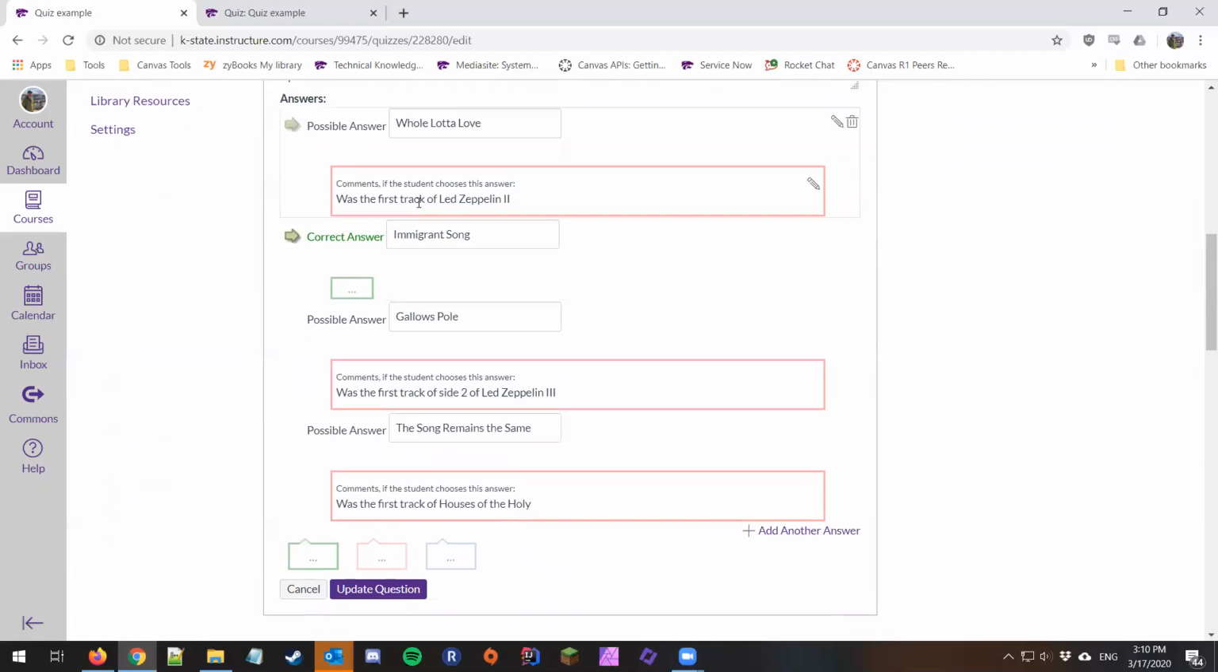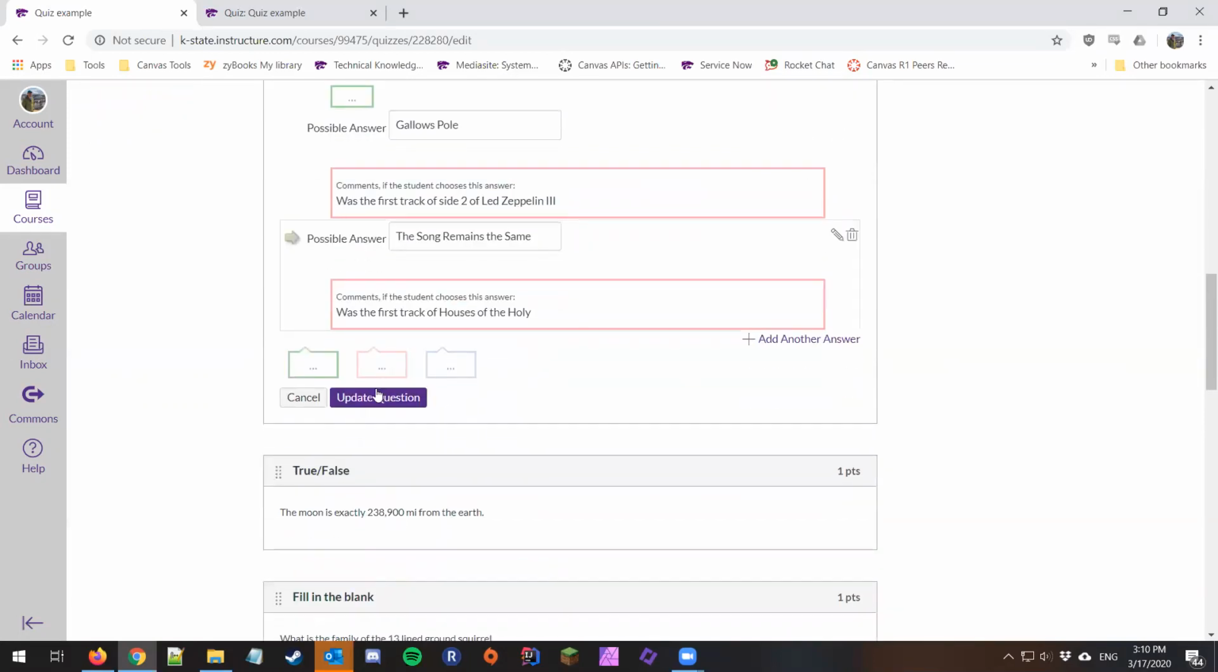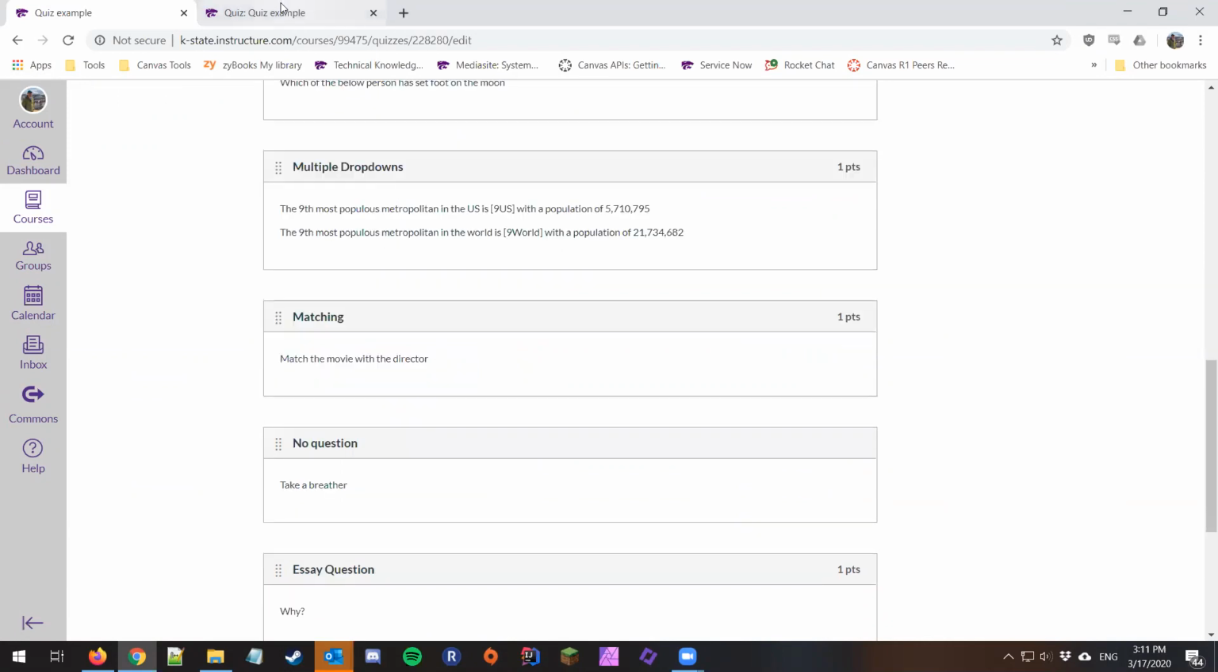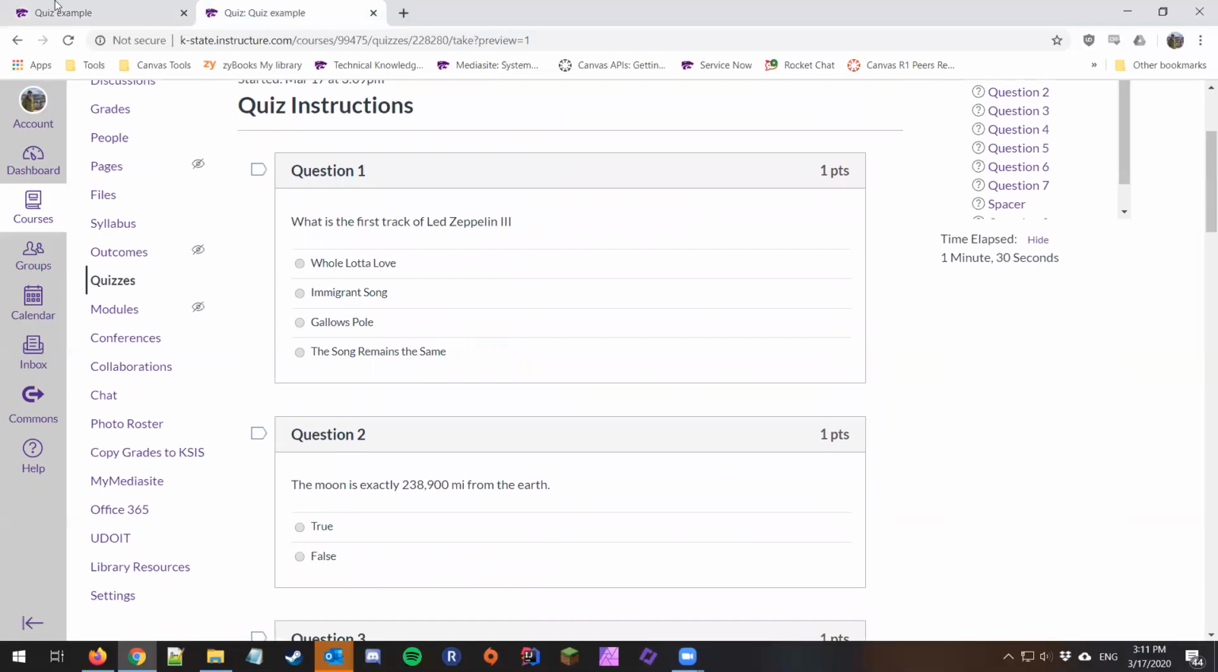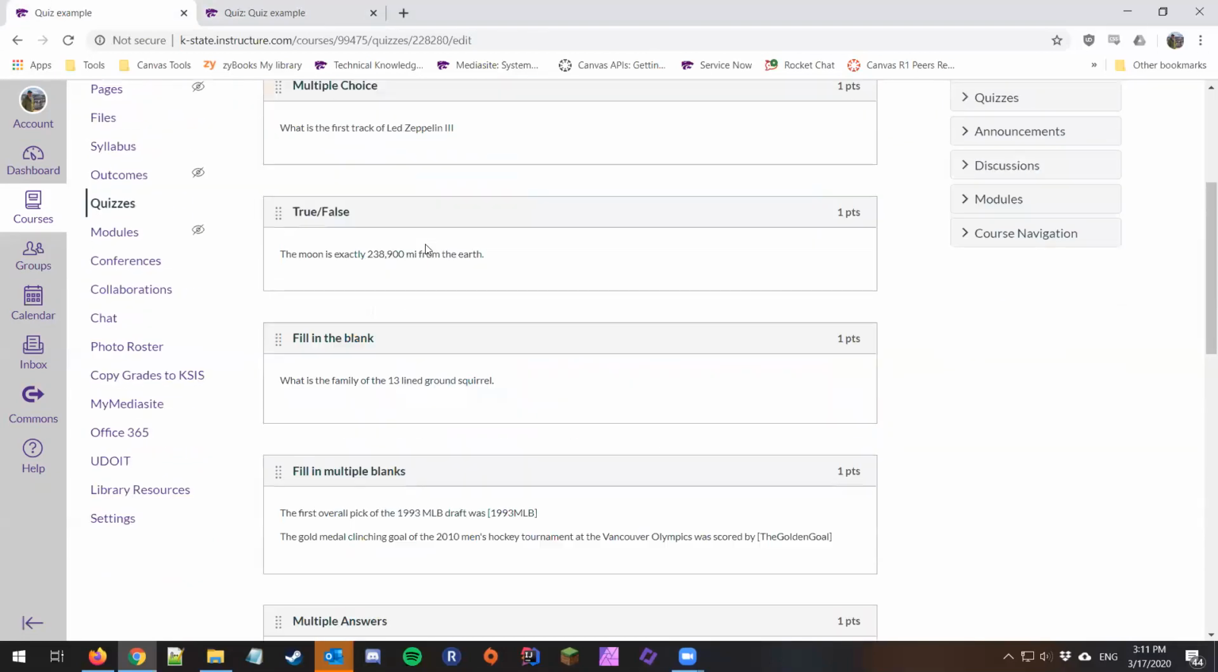This is where you can congratulate the student or provide hints on why the student got a particular question wrong. This might be helpful because we're having less face-to-face feedback. You can provide some kind of feedback for why people are doing things wrong. From the student side, it just shows up like what you would expect the multiple choice question to show up.